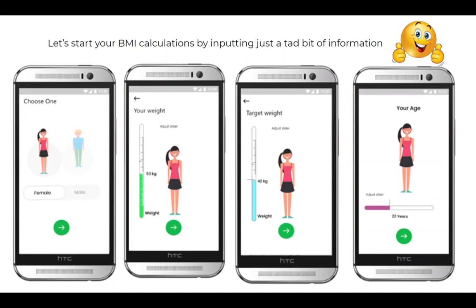This is where the user will be able to do BMI calculations. So like, they would just put in a bit of information. Let's say your weight, your target weight, your height, your age. Oh yes, and let's not forget your gender.